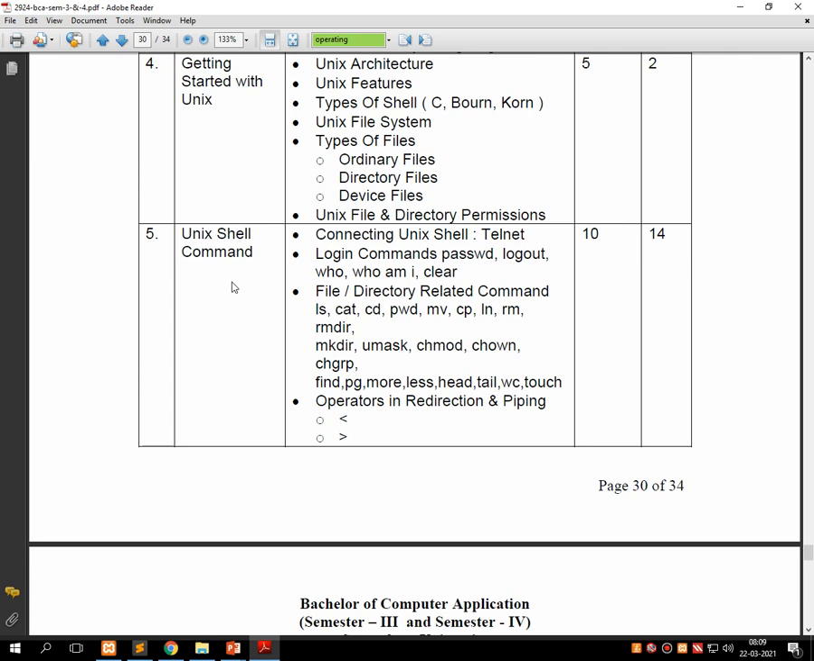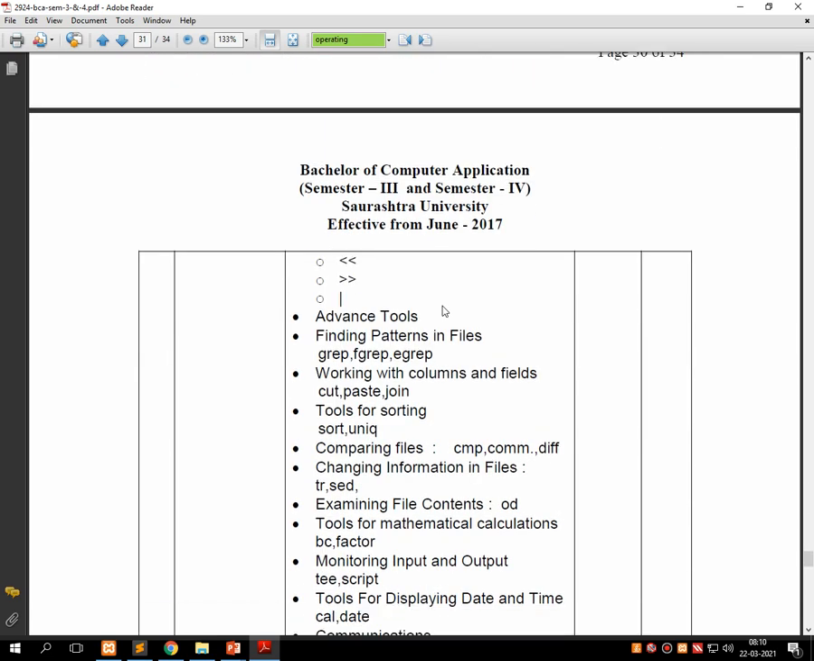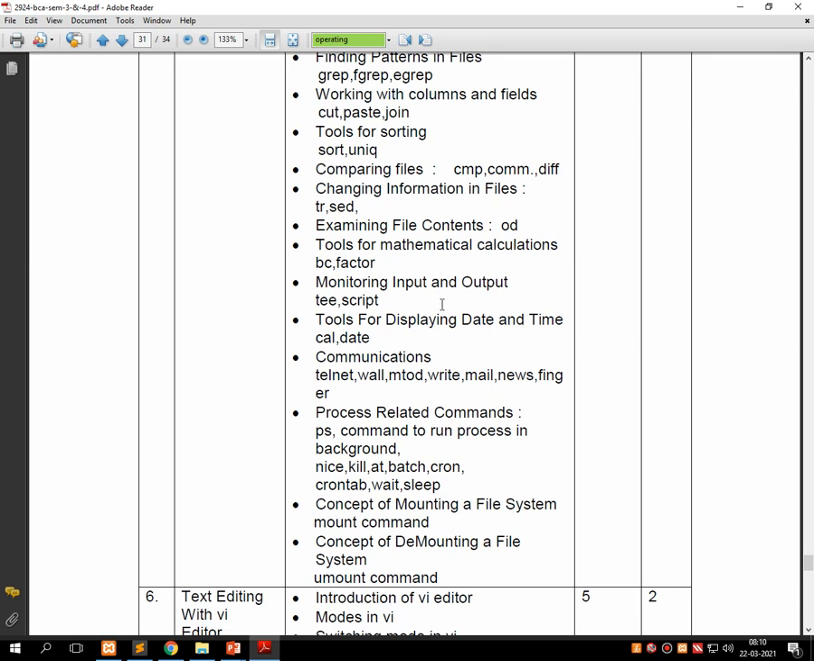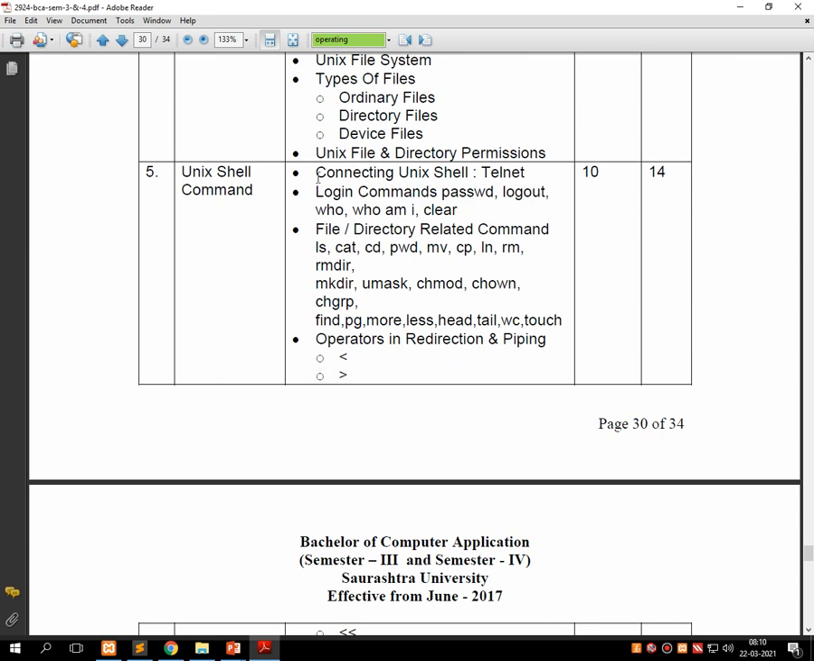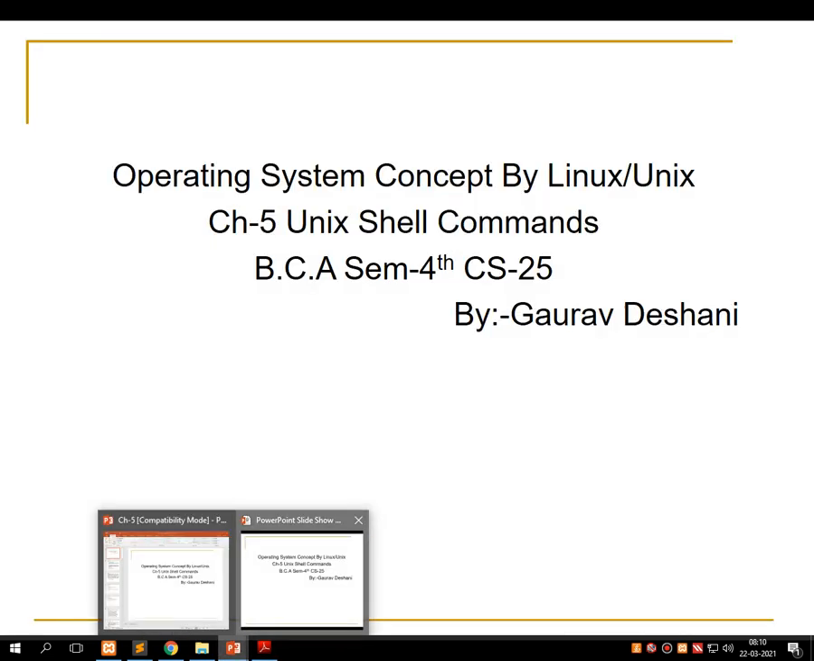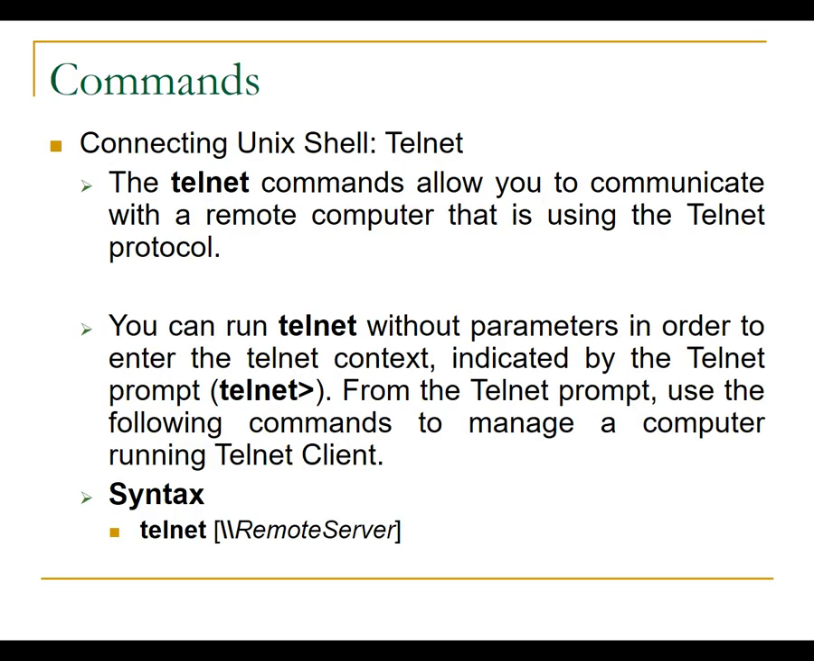As you can see on the screen, this chapter contains many commands, operators, and advanced commands like those given on the screen. Obviously, we are starting with the first part of this entire chapter, that is connecting to the Unix shell through the command called telnet. So let's start with the same. I am going to introduce the first command in front of you, which is called telnet.